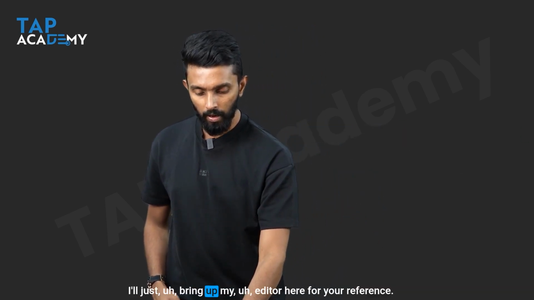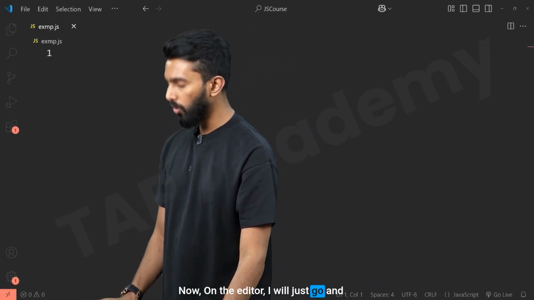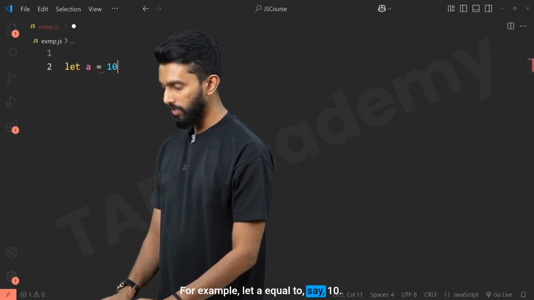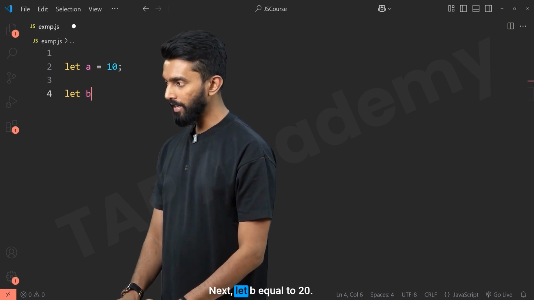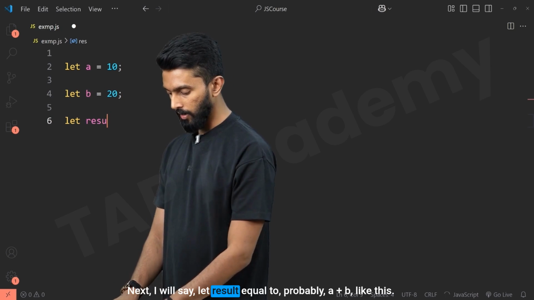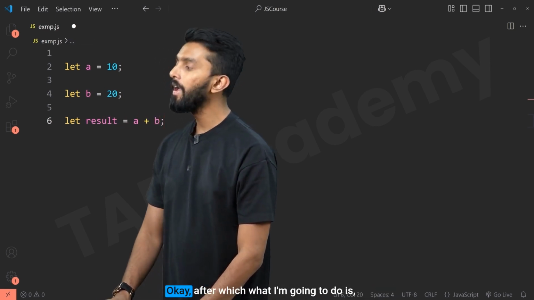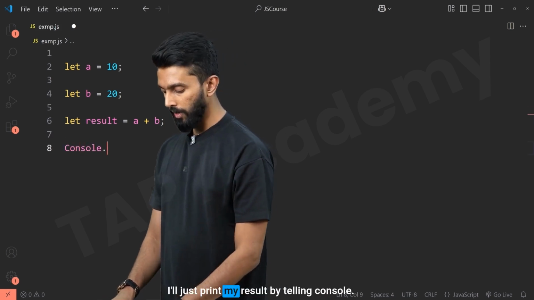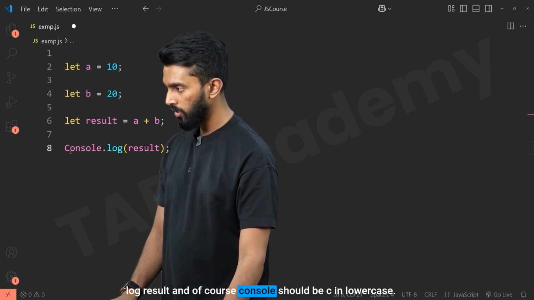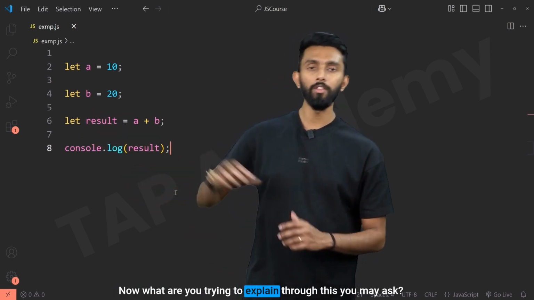I'll just bring up my editor here for your reference. On the editor, I'll write one simple piece of code, okay? For example, let A equal to, say, 10. Next, let B equal to 20. Next, I will say let result equal to probably A plus B, like this, okay? After which I'll print my result by telling console.log(result), and of course, console should be C in lowercase.